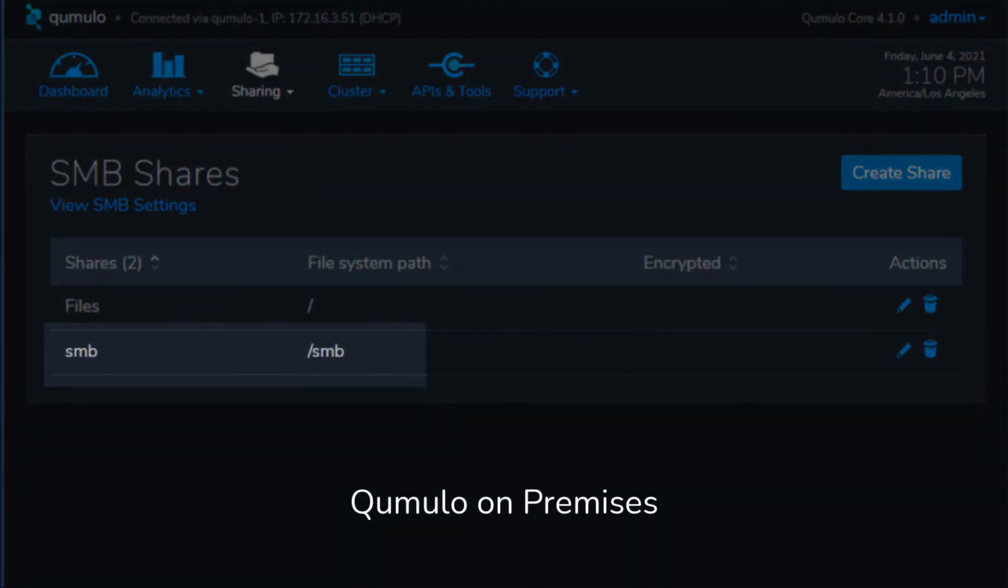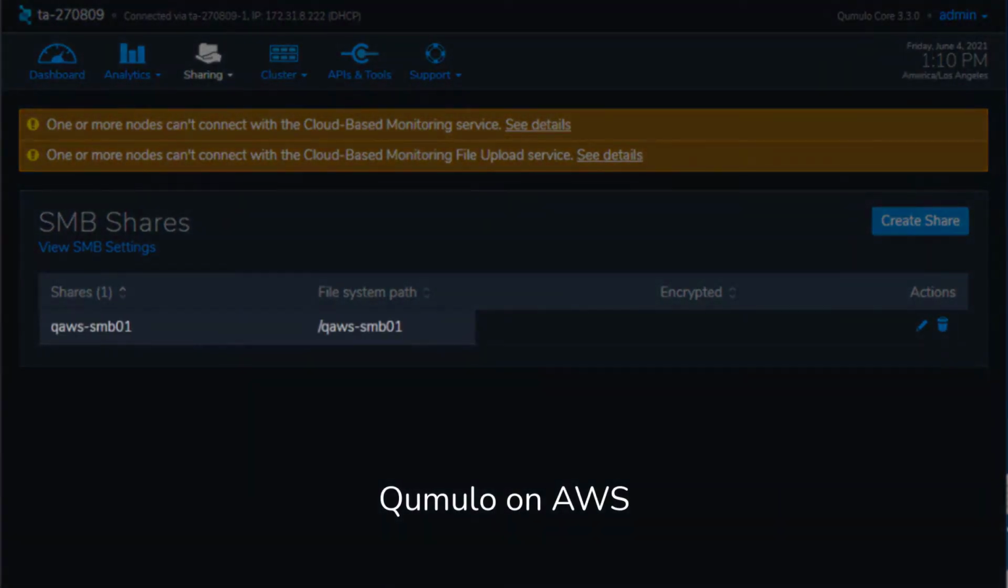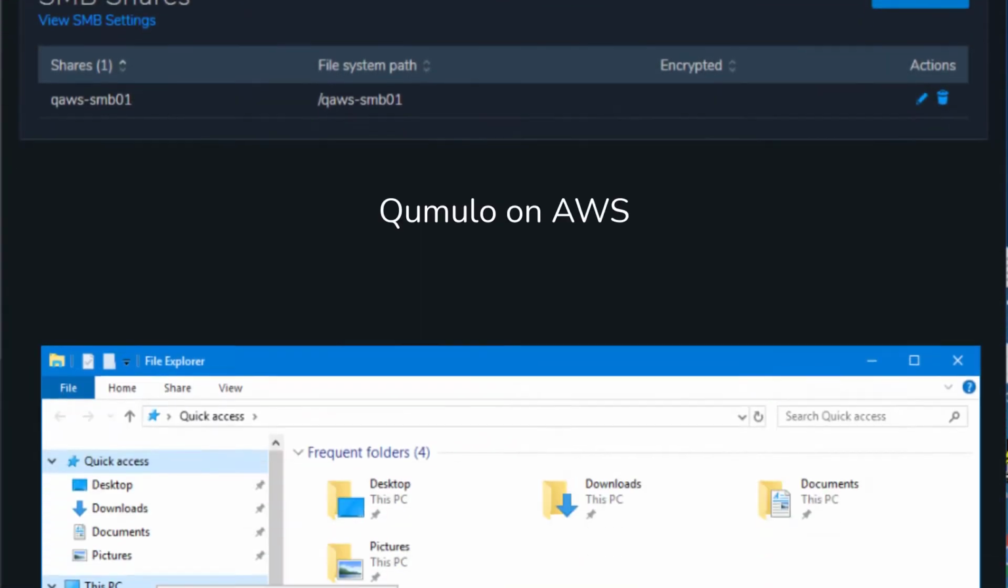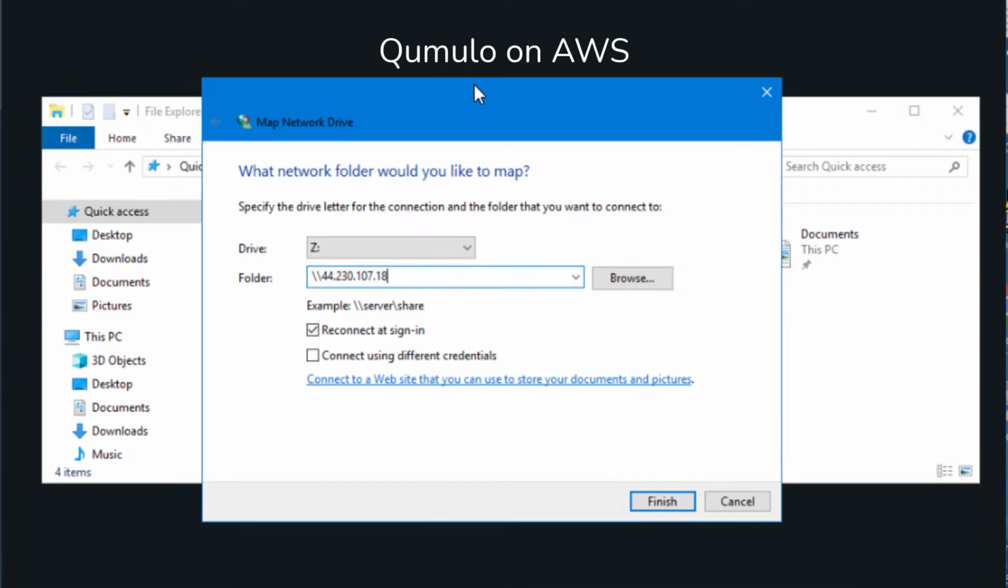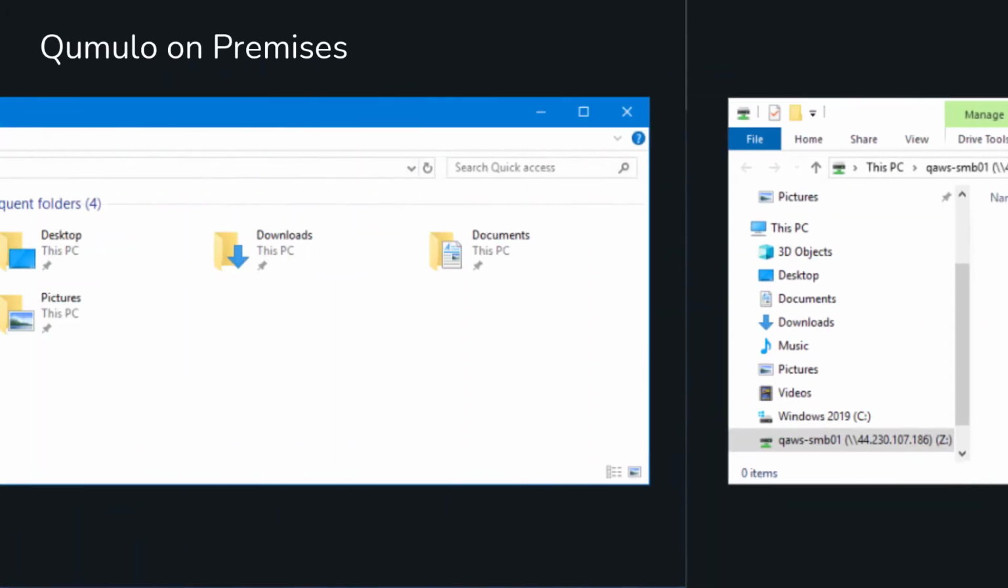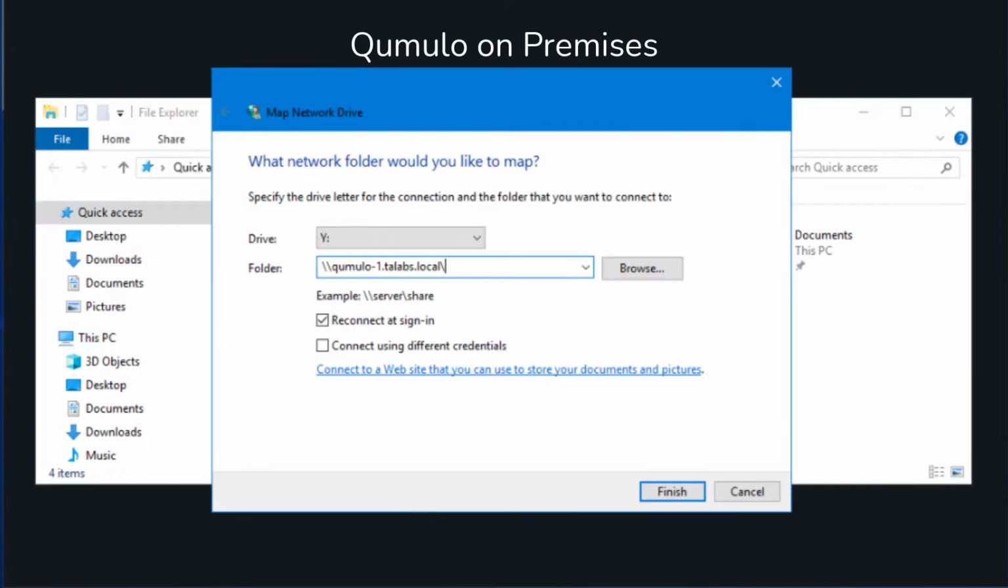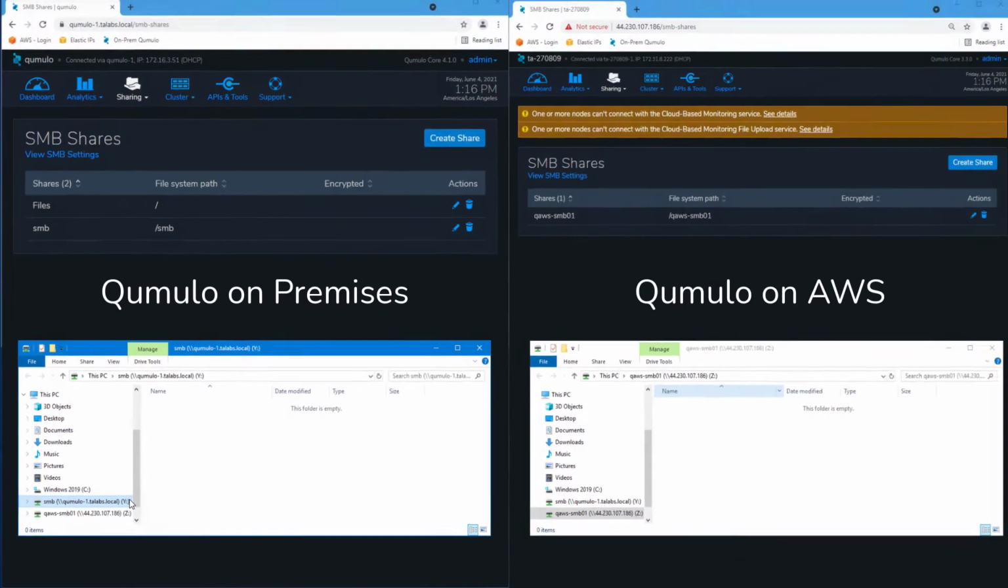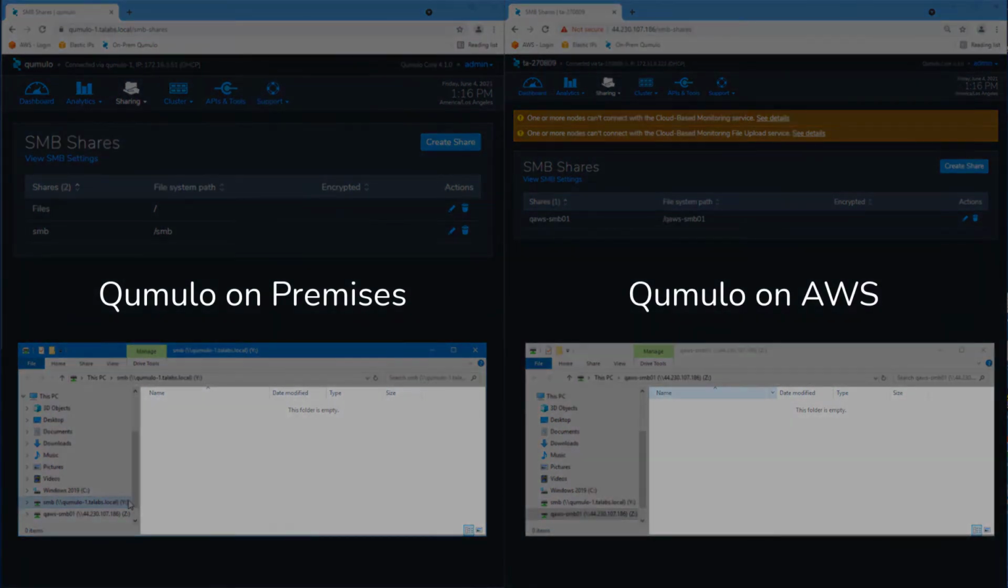We've created SMB shares on both of them, accessible from our local Windows client. We'll confirm this by mapping two network drives, one to the Qumulo on AWS instance, and another to our on-prem cluster. For now, you can see they're both empty.